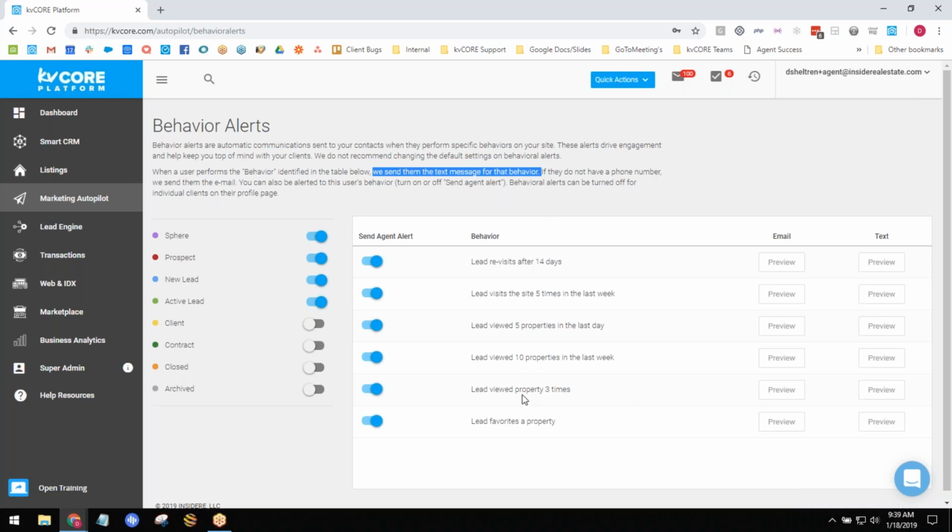Cool. So let's say, for example, that lead goes in today after they come over from Craigslist and they view that property. You know, they might close out their browser, go grab some lunch, come back and view it again. They close it out again and go run an errand and come back and check it out again. So now they've viewed this property more than 3 times. KvCORE is going to first alert you, and then it's going to send out this text.